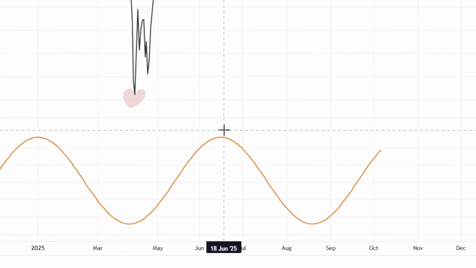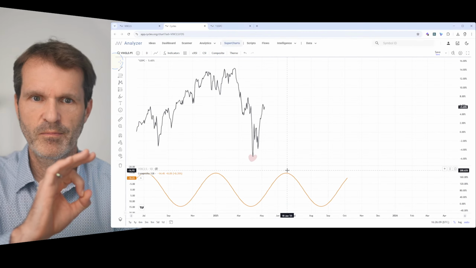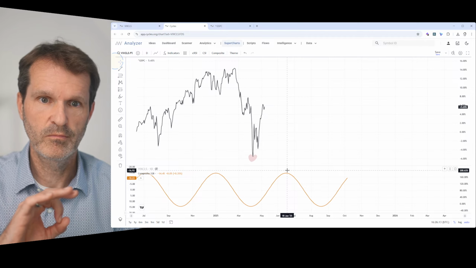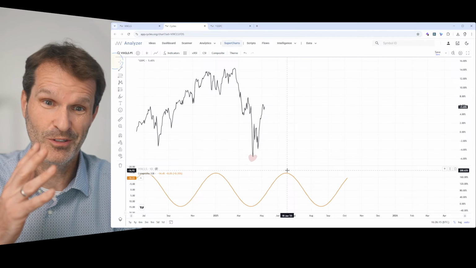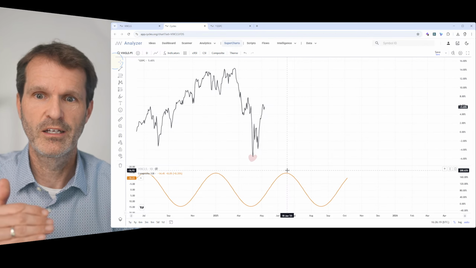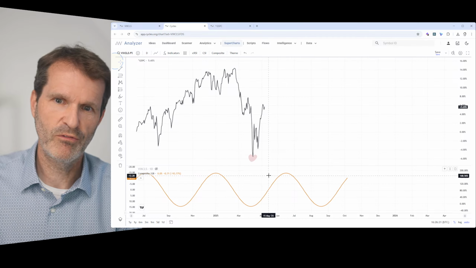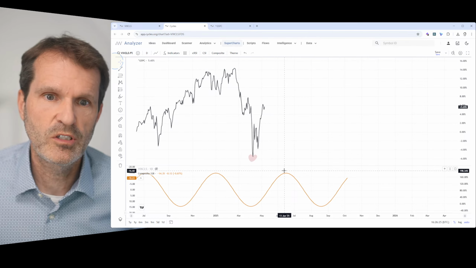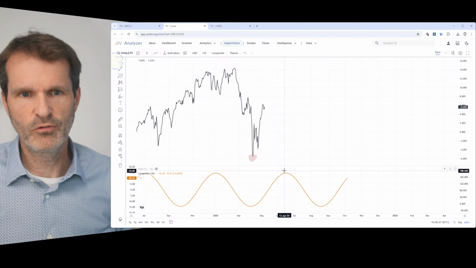So this volatility-based cycle has bottomed in April. It's even interesting to see that right in January, February, it's seeing this bottom upcoming. But now we are in the upswing phase, which could last into June. So there's still some way to go until mid of June.